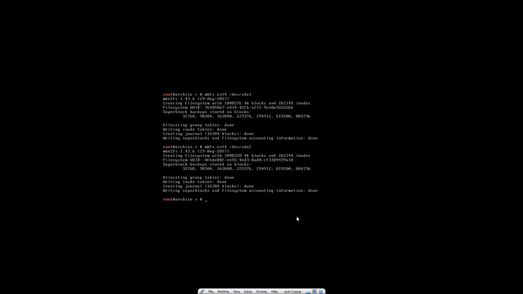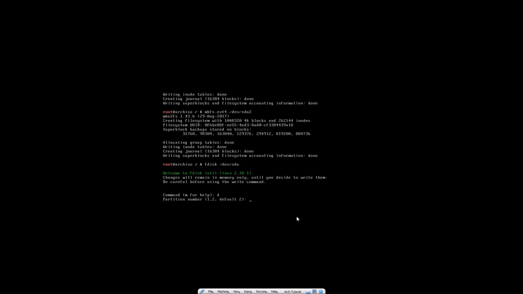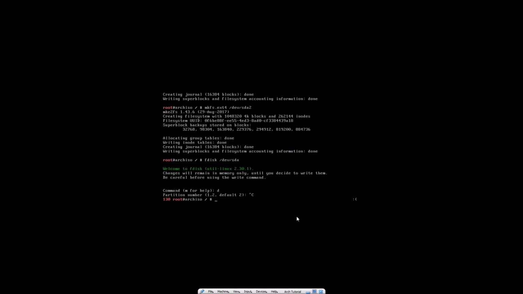So if there's no error messages, you're good to go. If there is an error message, and it's happened to me before, I recommend going back to fdisk -l, or fdisk /dev/sda, my bad, and hit delete to delete your partition and start over. But I'm not going to do that because mine's good.